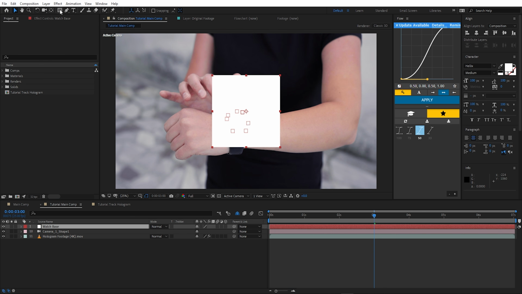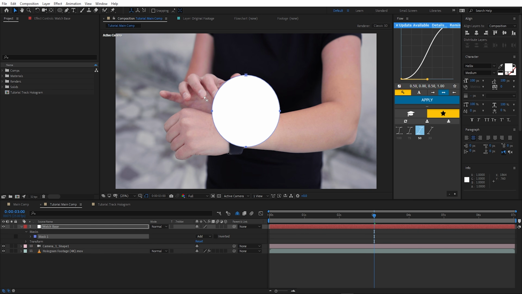Then we'll select the rectangle tool here. We'll click and hold on it and this will reveal all these other shapes. Or you can click Q to toggle between the different shapes. And we want to be on the ellipse tool. And then just double click. And this will give us a perfect circle since we have a perfect square.